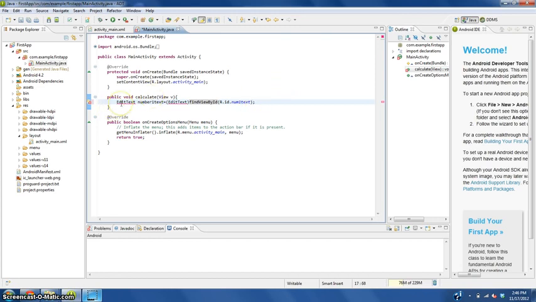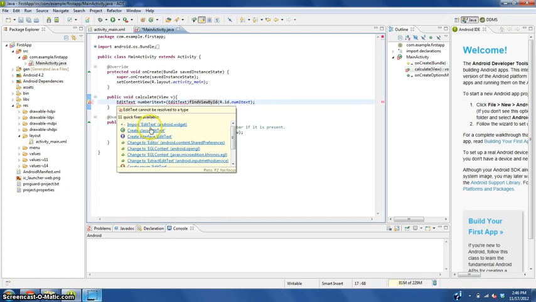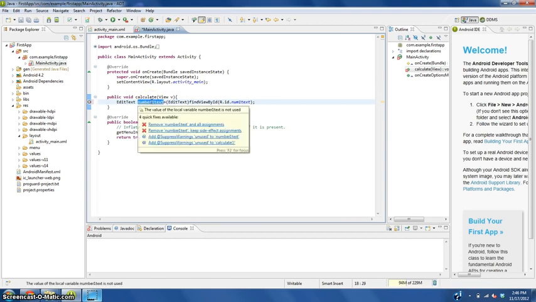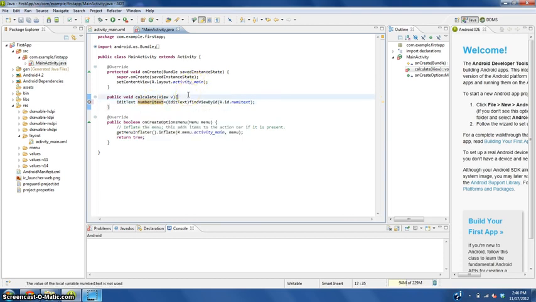Hover above the red squigglies here and do the same thing that you did before. Import EditText. This should have yellow squigglies under it. That means that it's not used yet. So I'm going to explain this line for you.